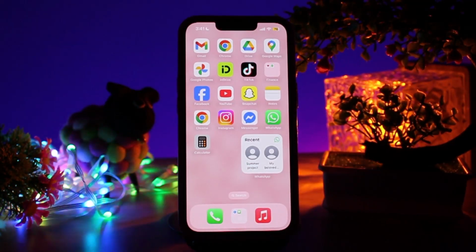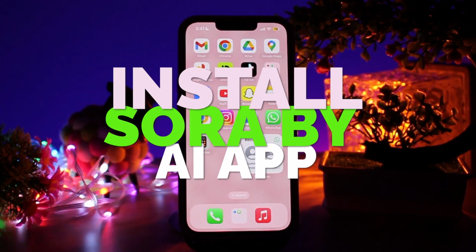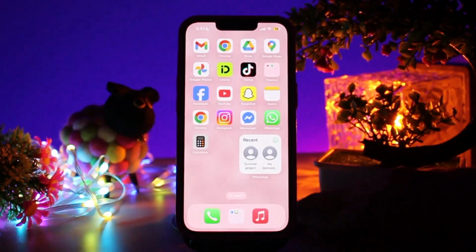So in the following video, I will guide you to install Sora by OpenAI on an iPhone, but you don't know how to do it. Then this is the video for you. So simply watch the video till the very end to know about it.